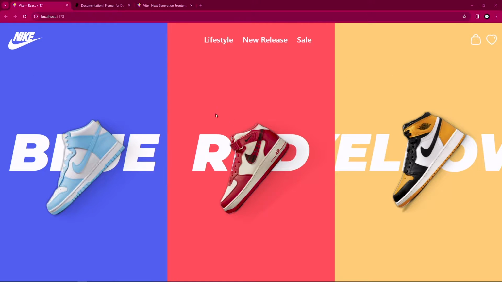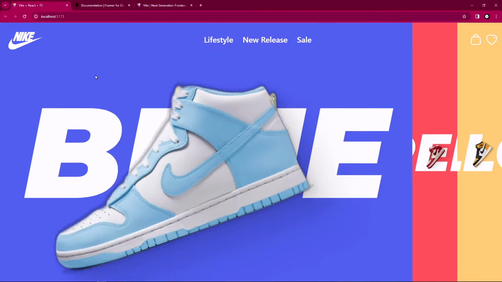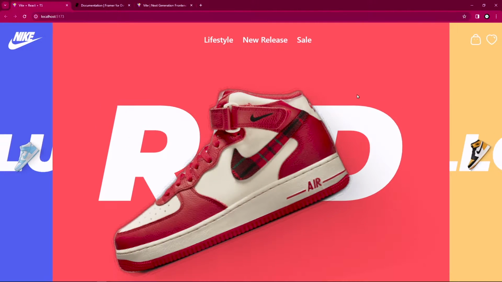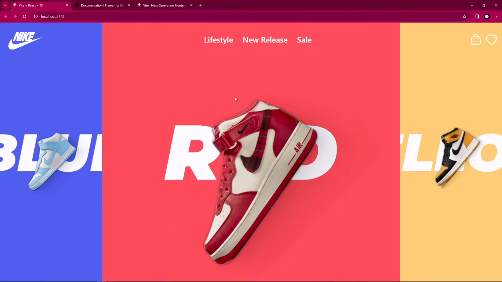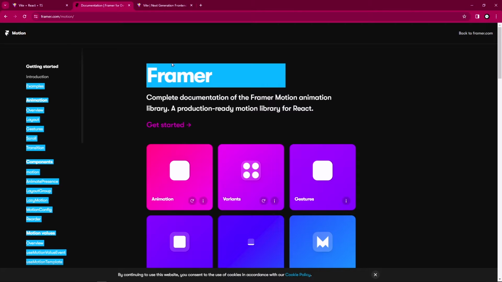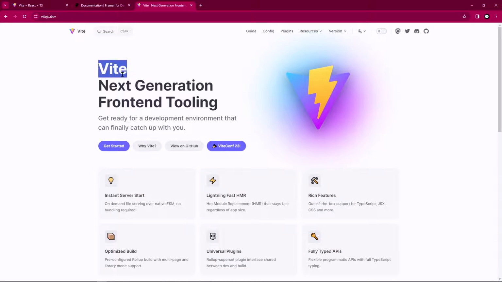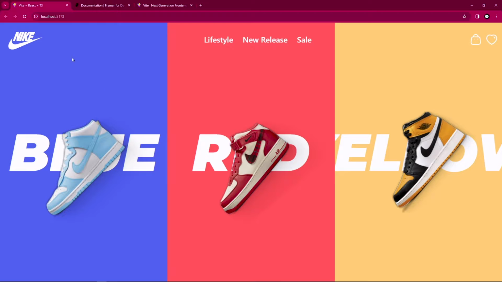So for today, we'll be trying to work on this particular slider in React. And to achieve this, we'll be using Framer Motion to achieve this particular animation, using Framer Motion and also Vite and the React plugin.